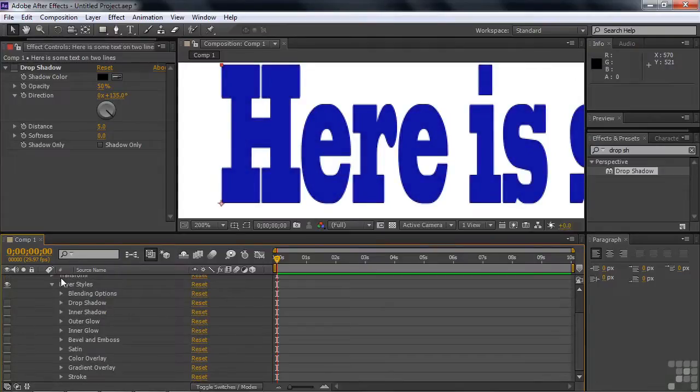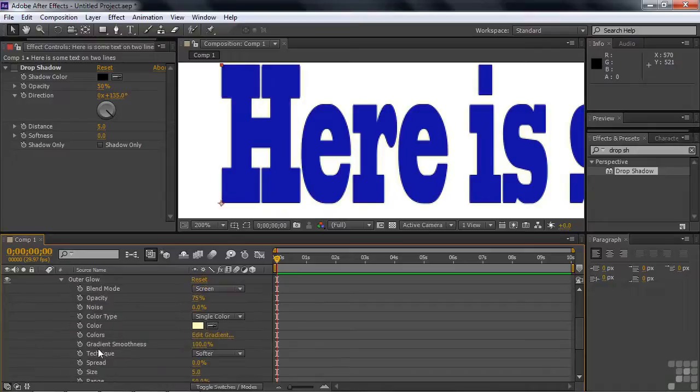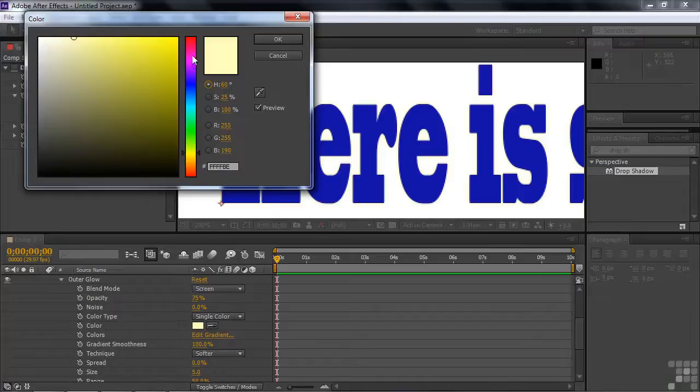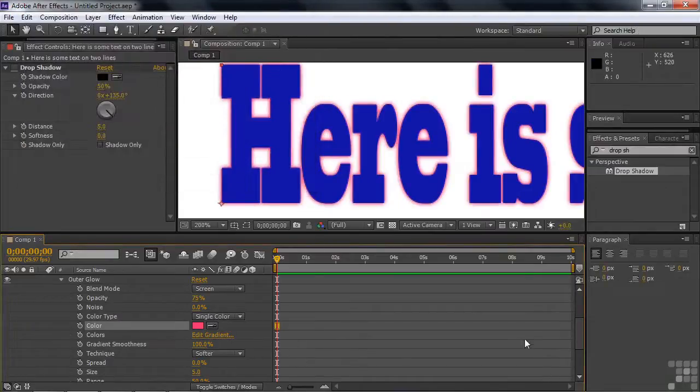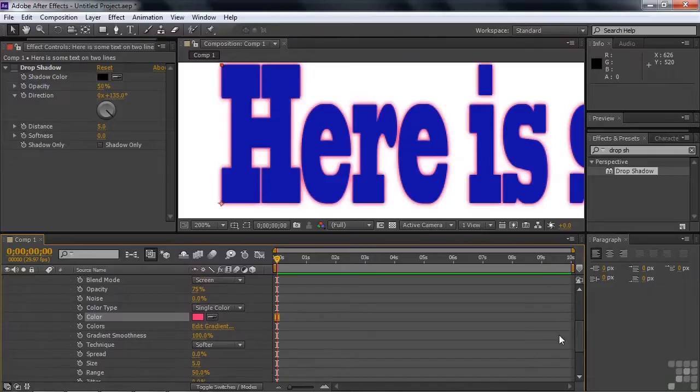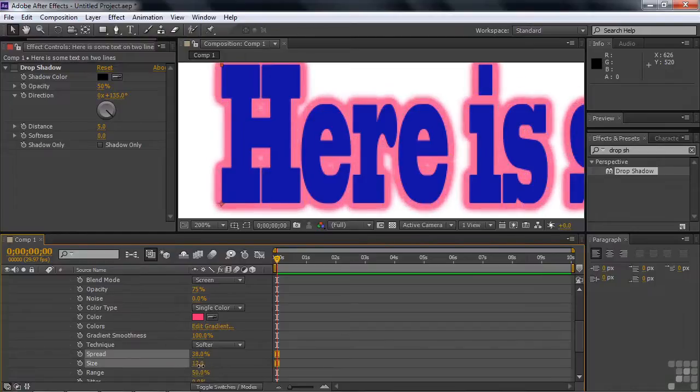Instead of inner shadow, let's go on down to outer glow. Outer glow adds what you'd expect, a little glow around the outside. Right now it's yellow. I'll change it to something a little more obvious so you can see it. I'll turn it red here. You can see the glow forming there. Let me just push this down just a little bit so you can see some more spread. There you go. Size, which is different than spread, gives a little softer edge to it like that.